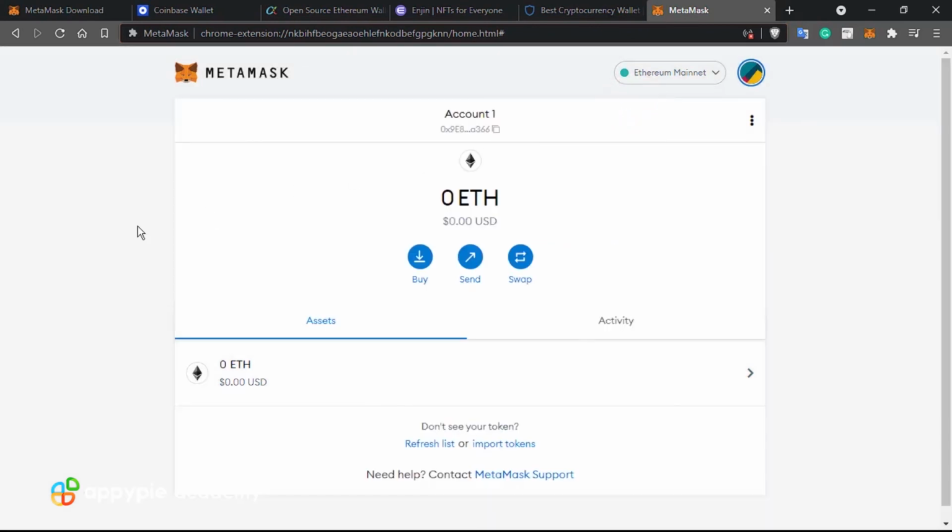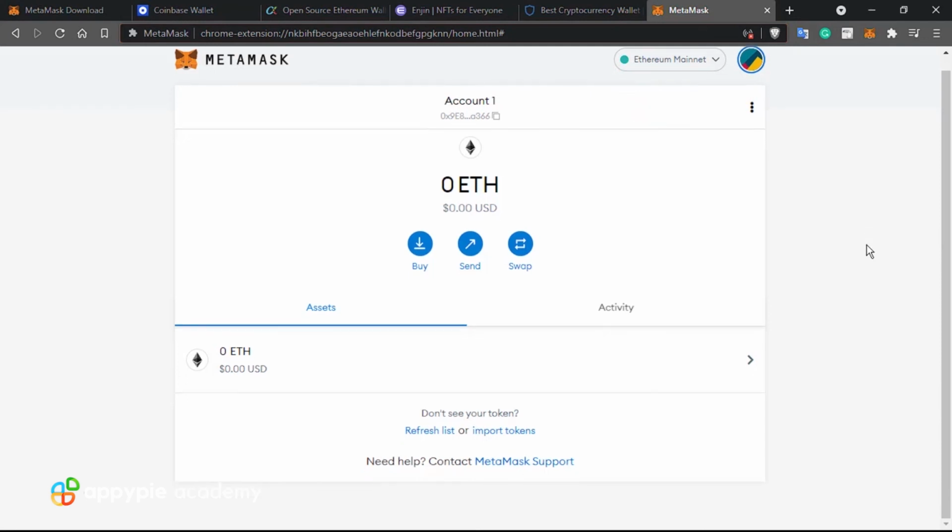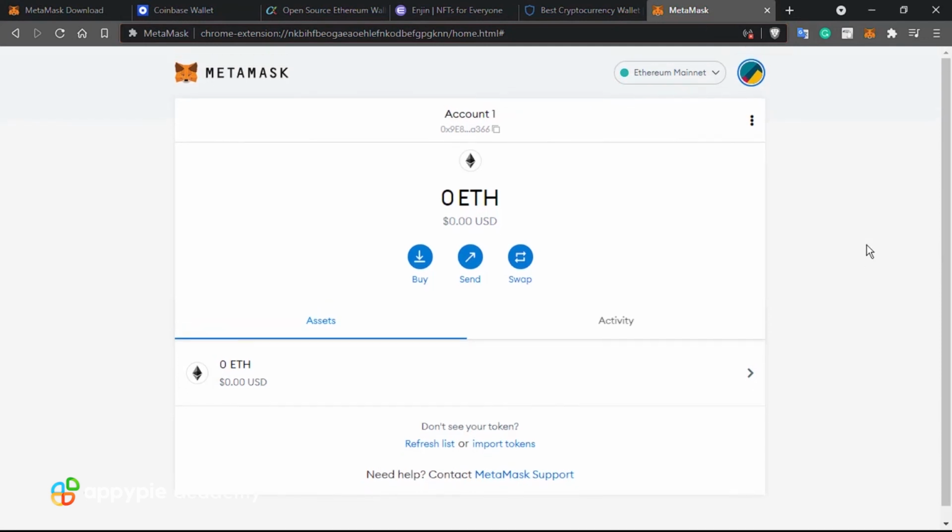So that's all, and you have now created your wallet in Metamask, and that's done for this lecture. I will see you in the next one.